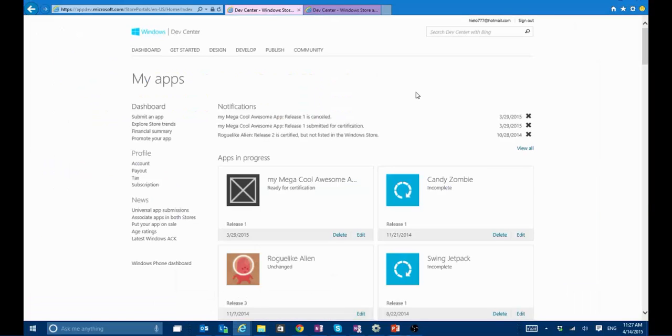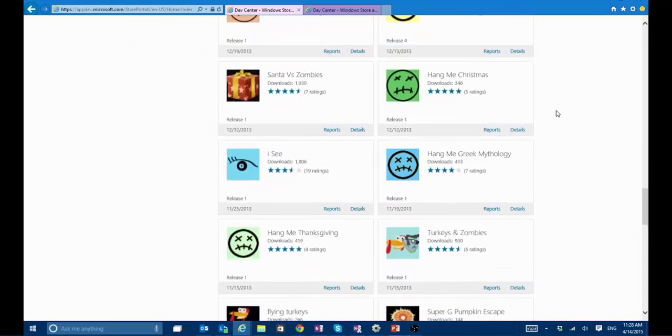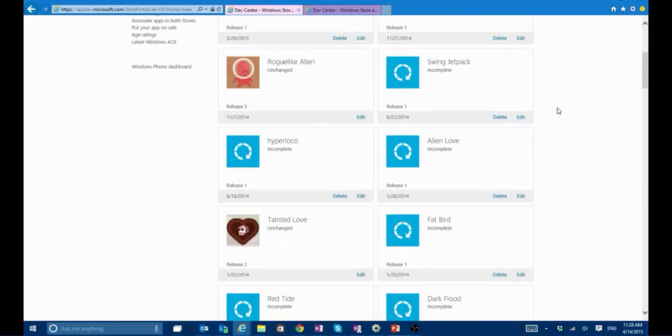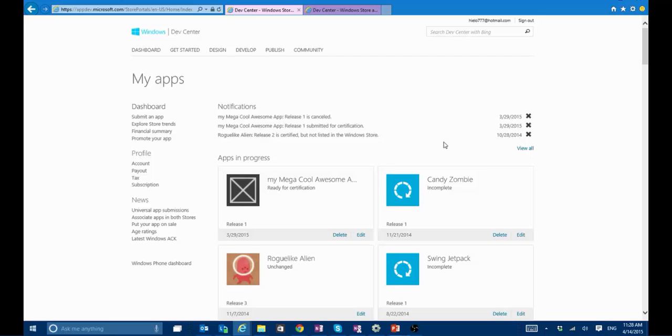And the first time you get to the dashboard in your Dev Center, you're going to have something here that says submit an app. In this case, I already have many apps, so I have that here, like some of the apps that I have published, and some of the projects that I want to create. You can see that I've reserved some names, and this one is the best one, my mega cool awesome app. I'm going to create something similar for you guys today.